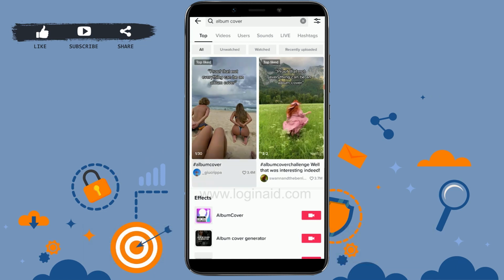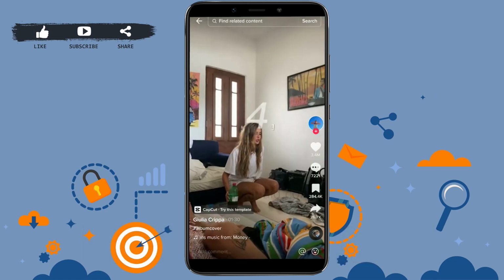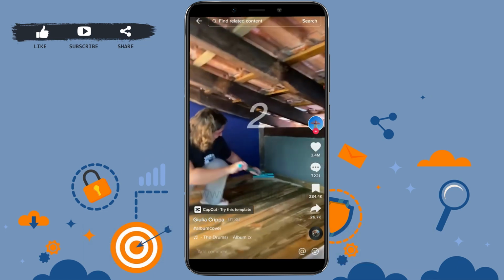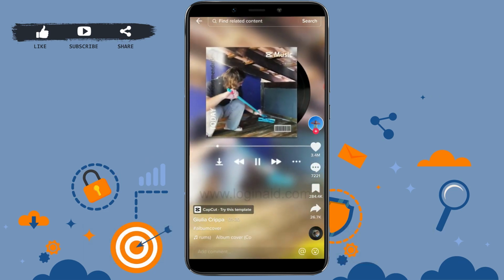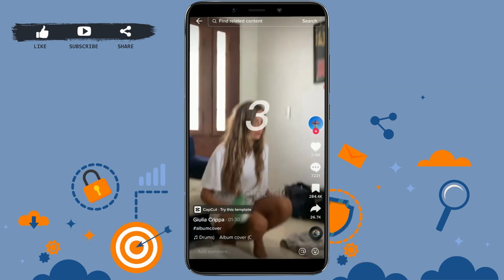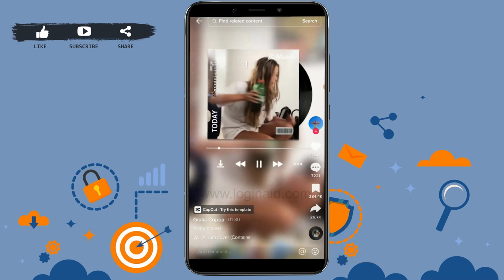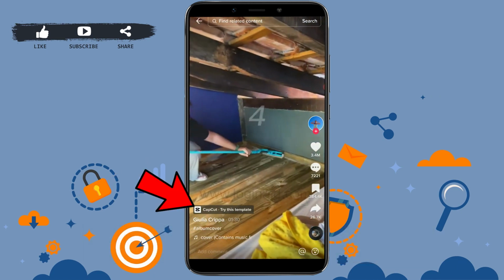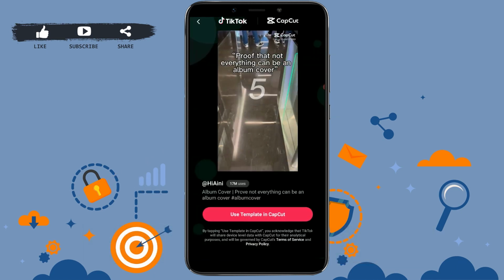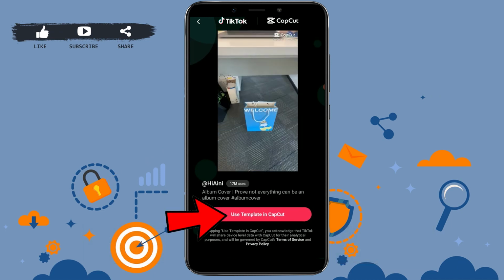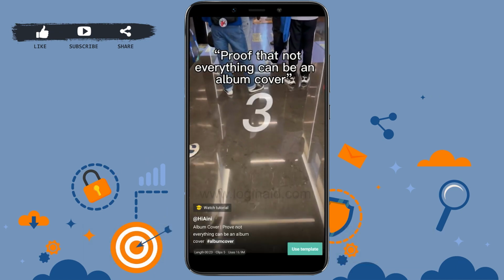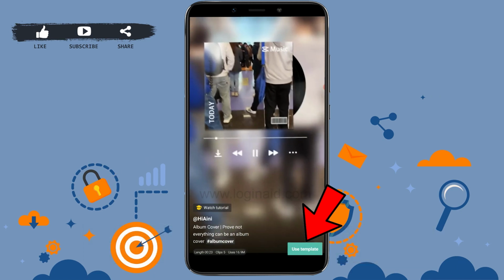Now select the top one. As you can see in this video, the one we need with a countdown and the photo or video turned into an album cover, you should see a button that says CapCut, try this template. You tap on that. This will direct you to this page. Here you tap on use template in CapCut, tap that. Again you tap on use template on the bottom right, tap that.